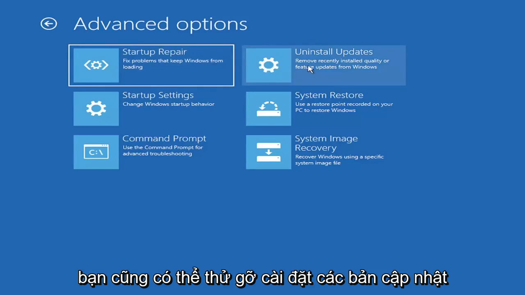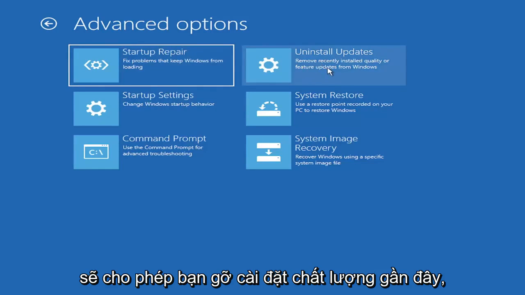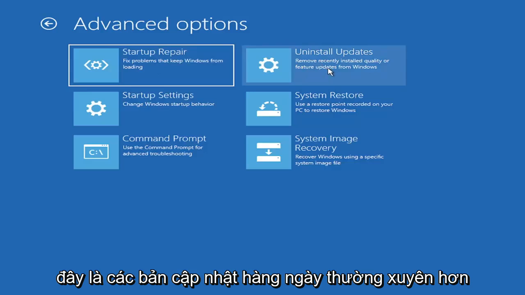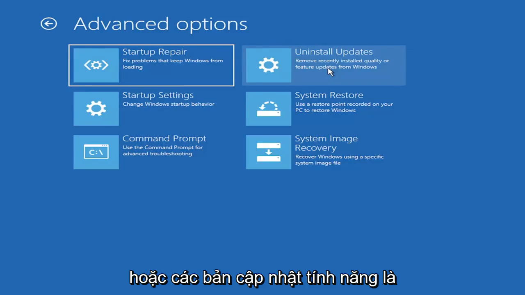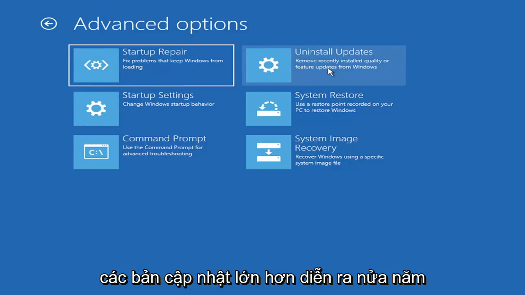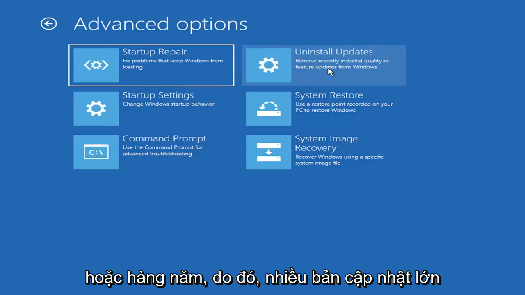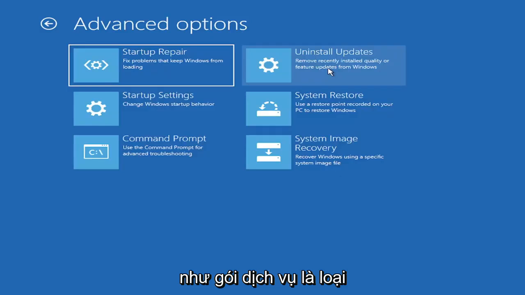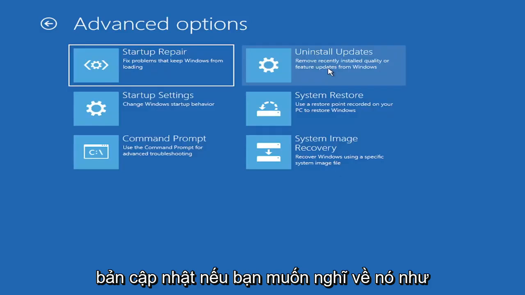You can also try uninstalling updates. It will allow you to uninstall recent quality updates, which are more regular daily updates, or feature updates, which are larger updates that occur semi-annually or annually. So more of the big builds, like service pack kind of updates, if you want to think of it like that.